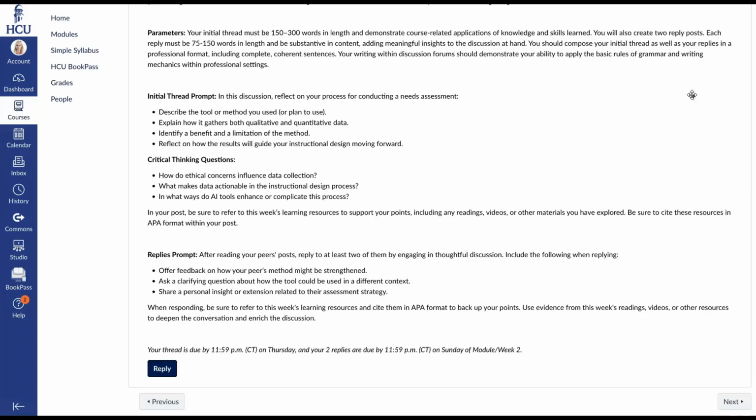For your initial prompt, please reflect on your process for conducting a needs assessment, including the following. Describe the tool or method you used or plan to use. Explain how it gathers both qualitative and quantitative data. Identify a benefit and a limitation of this particular method, and reflect on how the results will guide your instructional design moving forward.